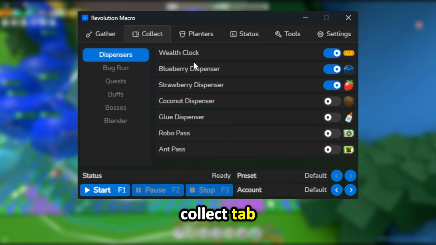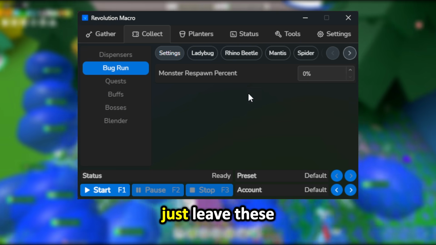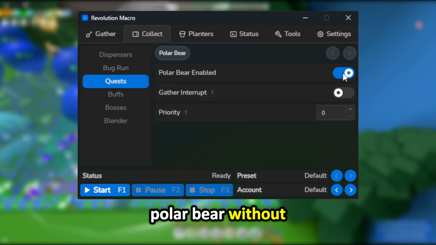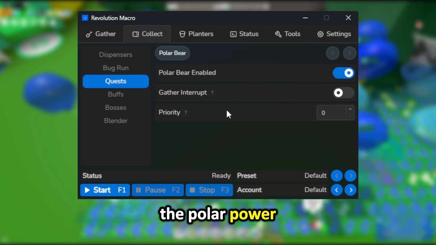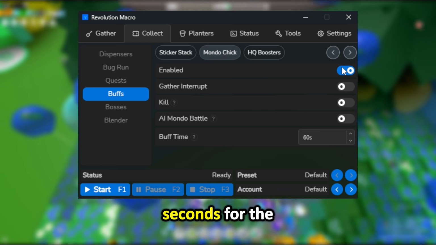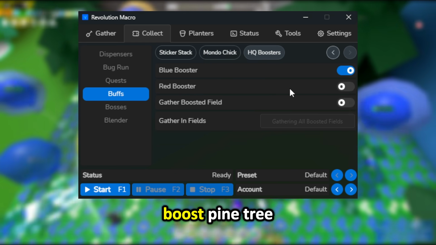Now for the collect tab, starting with dispensers, just enable the ones that you need. For bug runs, just leave these off because they take too much time. In quests, you can enable polar bear without gather interrupt for the polar power, which is very underrated by the way. And in buffs, enable Mondo 60 seconds for the buff, and enable the blue booster because it has a 1 in 3 chance to boost pine tree field.